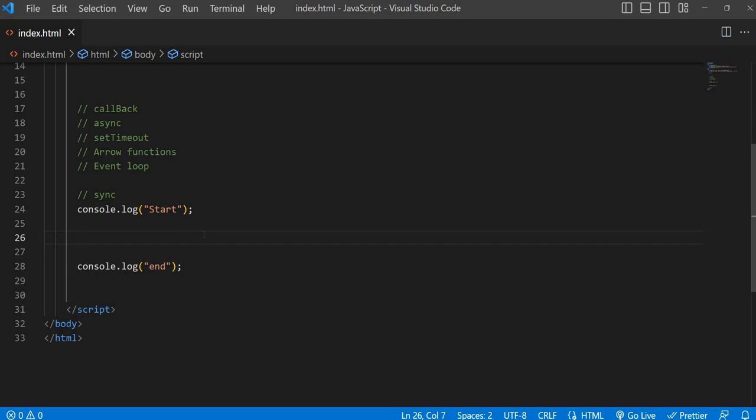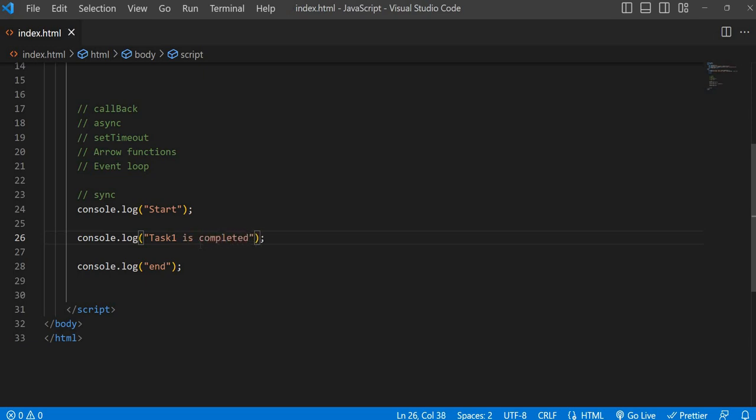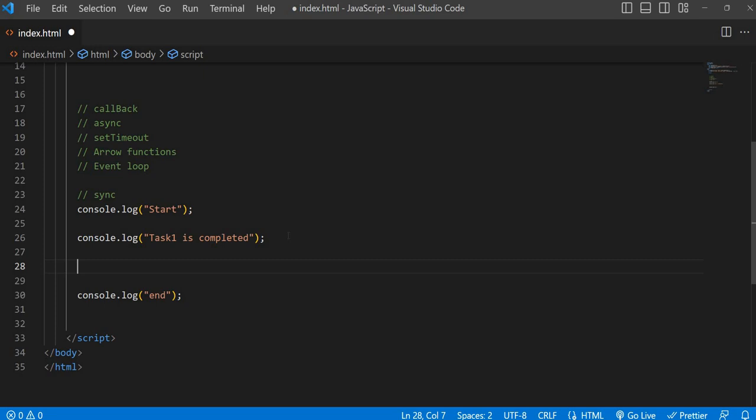Here are two lines, console.log start and console.log end. In between, I do a console.log saying task one is completed. What will be the result? We know, right? First it will print start, then the statement that task one is completed will be in the output in the console, and then it will print end. We don't have any problem with this; everyone understood this simply.